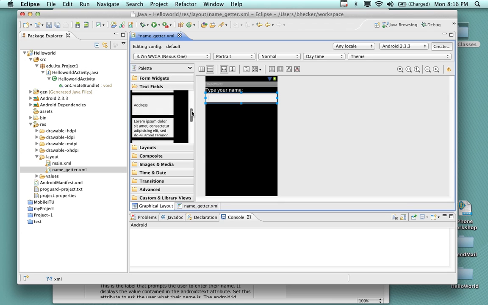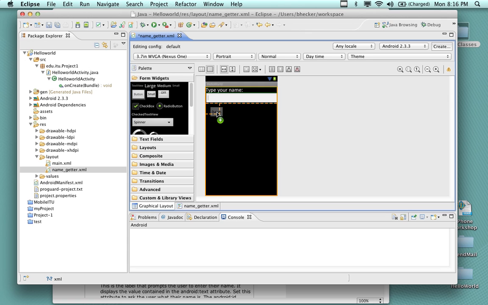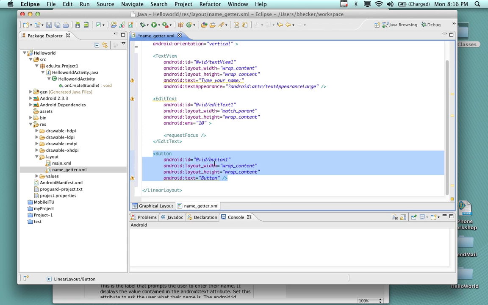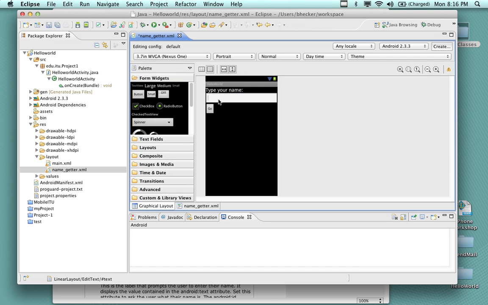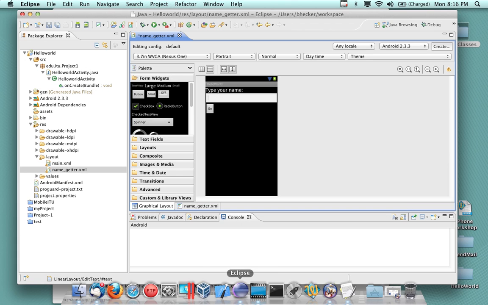So you can drag different things over. I'm going to put a box. I'm going to actually put a big button here, and I'm just going to say "Go" on here. And this is the namegetter screen, which is different than the main screen. Here you're going to put your name in there, and I'm going to press Go or something. Let's see.